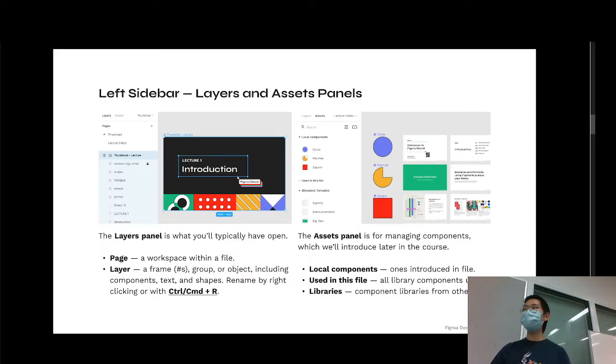The left sidebar contains 2 main panels. First is the layers panel and second is the assets panel. The layers panel is typically what you're going to have open probably around 90–95% of the time. It has 2 main sections, the pages, which show all the workspaces in a file. So a page is just kind of one sheet on the file. You can imagine it as a separate workspace for any kind of content.